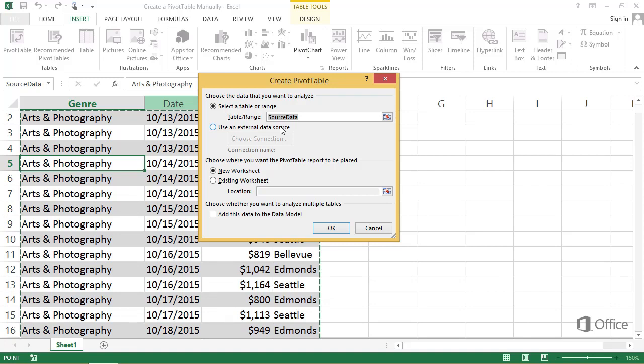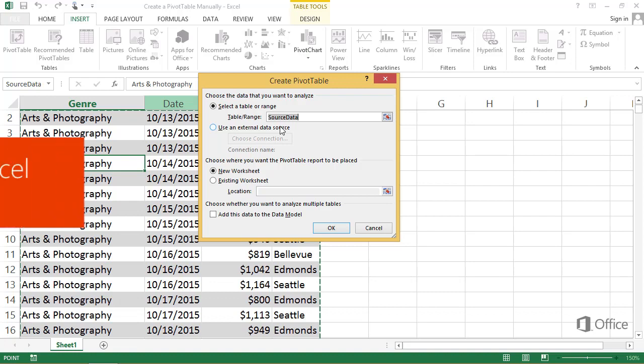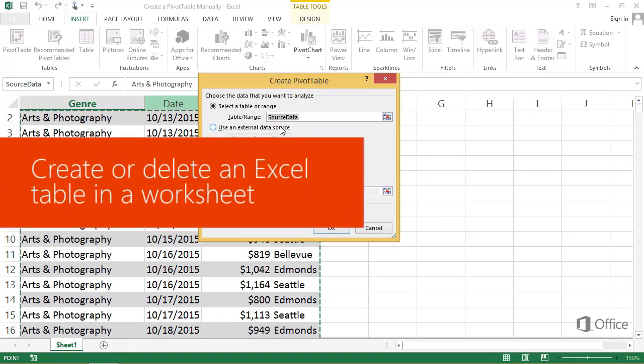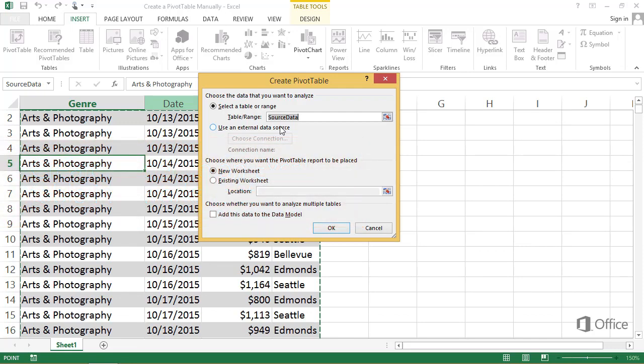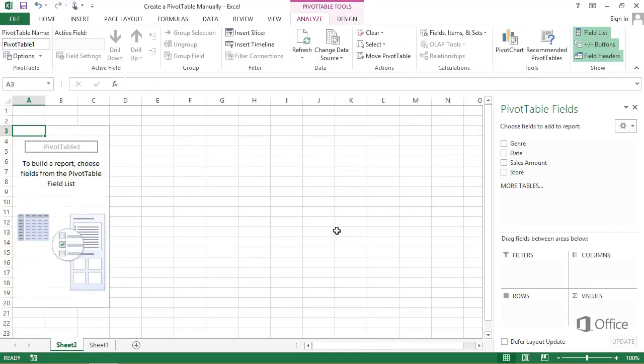For information about creating a table, see the link Create or Delete an Excel Table in a Worksheet in the course summary. By default, the pivot table will be created on a new worksheet. If you want, you can create it on an existing worksheet instead by clicking Existing Worksheet and providing the location. Click OK. In our example, a new worksheet with an empty pivot table is created.